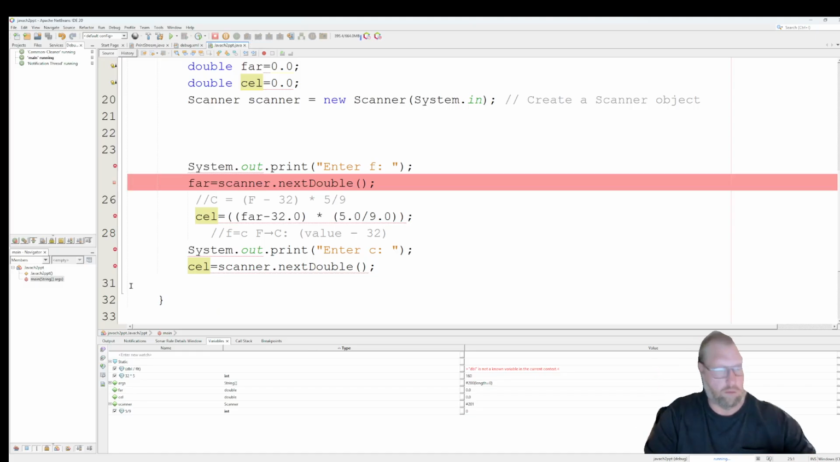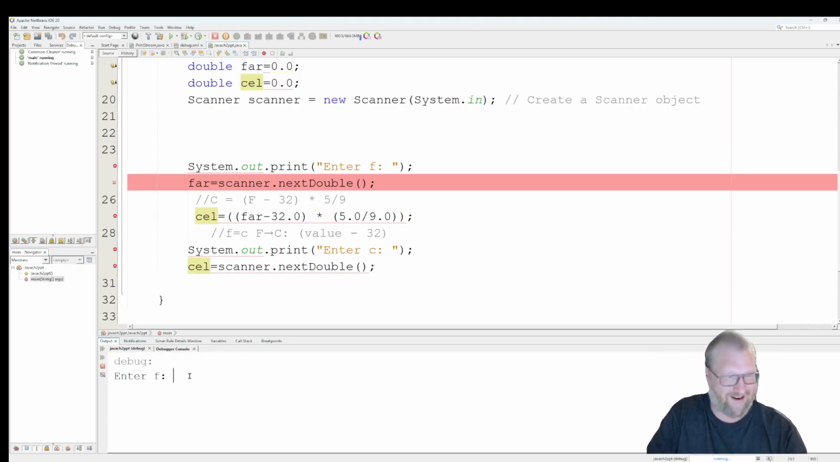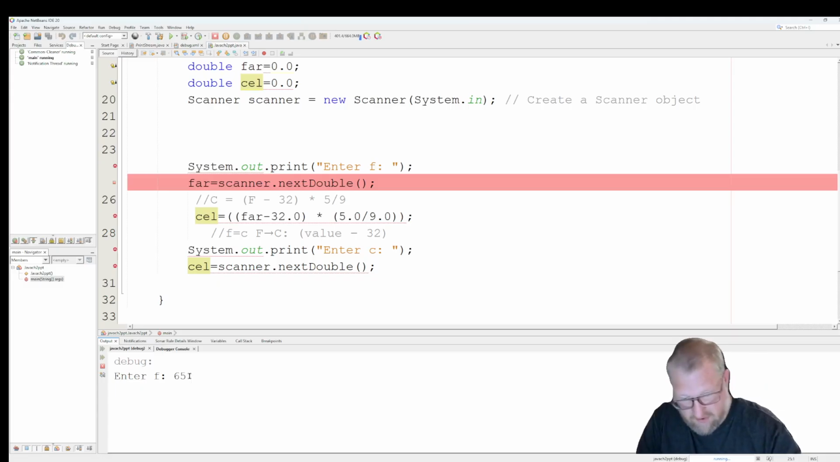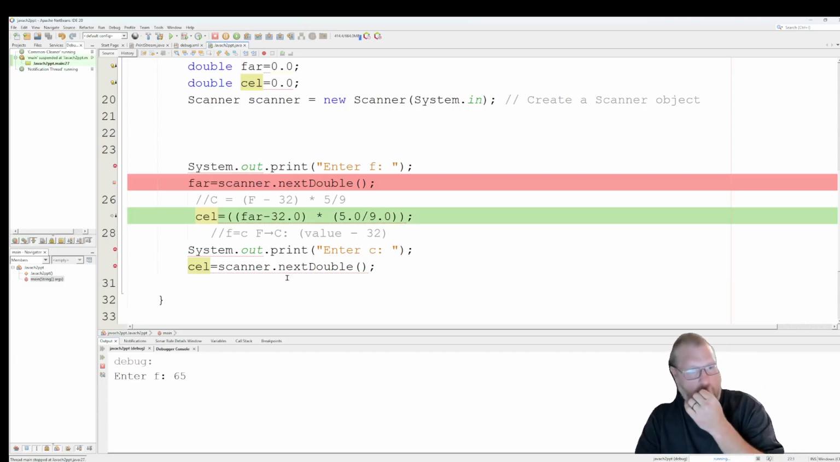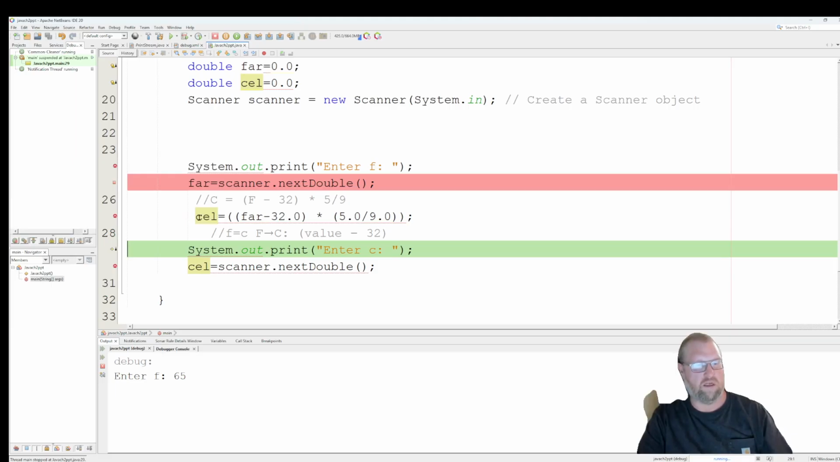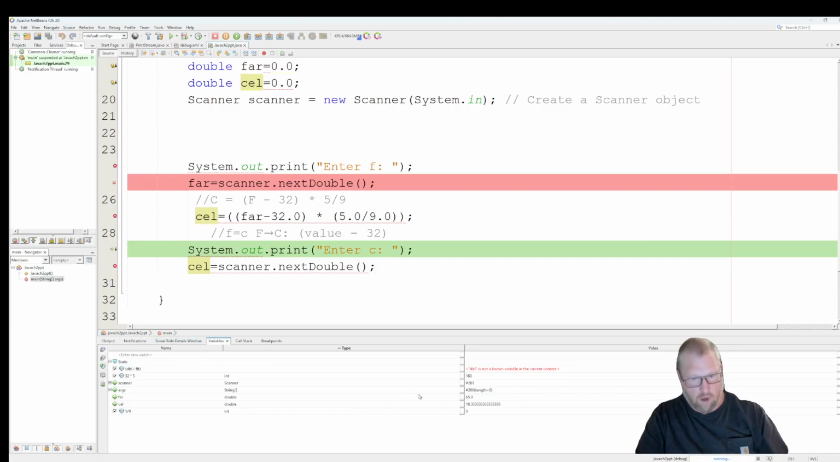What? Oh, duh. I gotta put my input in. Don't forget about that, guys. 65. Okay, good. Boom. All right. Step over. Is it 18.3? Let's look at my variables. It's 18.3. All right.